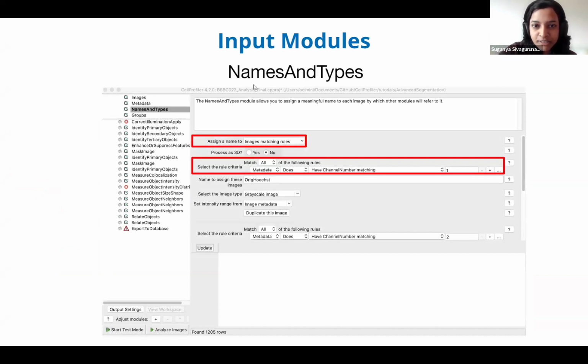Now moving on to the next module, that is names and types. It is exactly what it sounds like. You know more about your images, but you want to instruct CellProfiler about it. That's what we do in this module. You choose a particular image and you instruct CellProfiler what to call it. You can assign a name to your images based on image names or metadata. If you want to call all of your channel number 1 images nuclei, you can do that here.